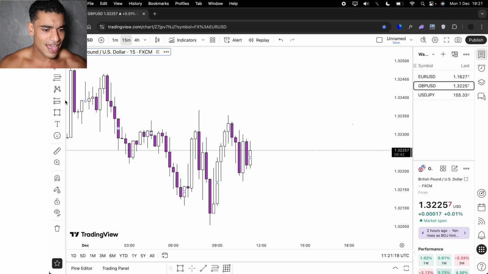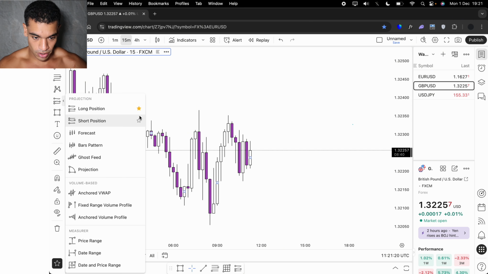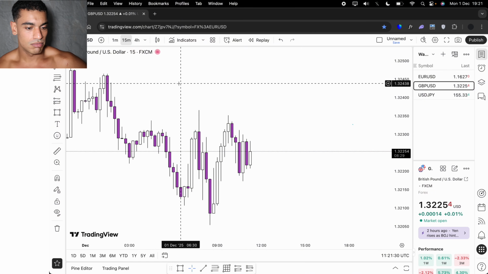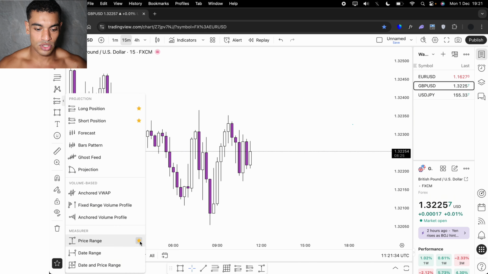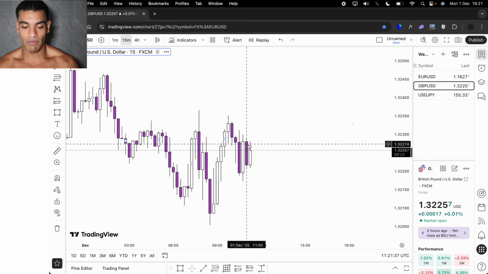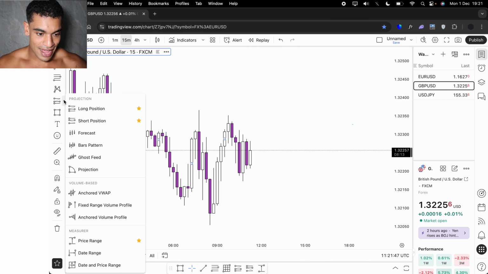Patterns, don't even look at it. Here, long position, you're going to need that. That is the buy entry. Short position, that is the sell entry. You're going to need that. Forecast, don't need that. Bars, projection, VWAP, price range, data range, don't need any of that. All right, maybe you're going to need price range, especially if you're marking your 4-hour structure and you don't know if the impulse is big enough. You're going to use the actual price range. So we're going to add that to the favorites.